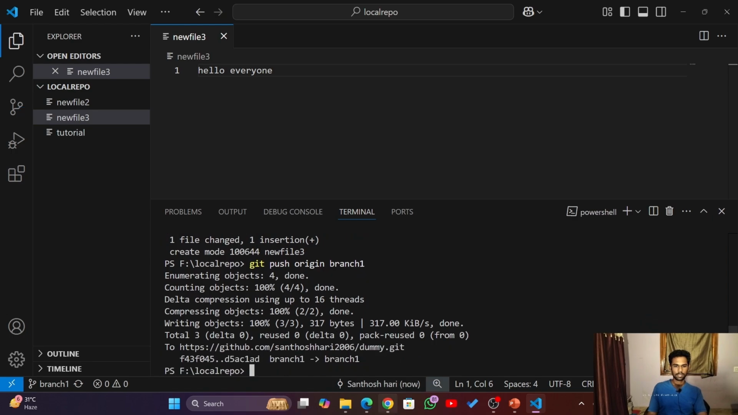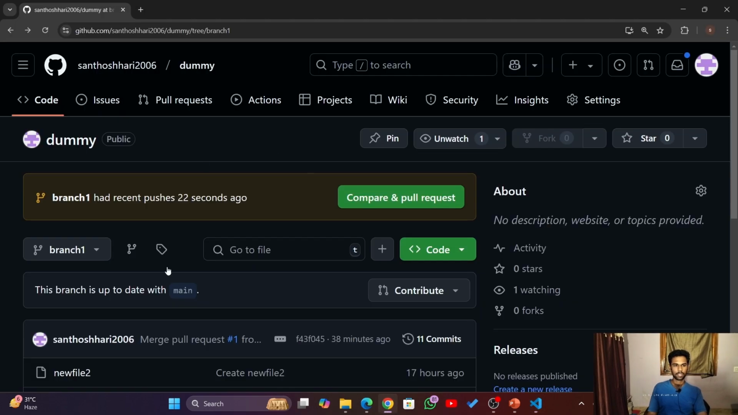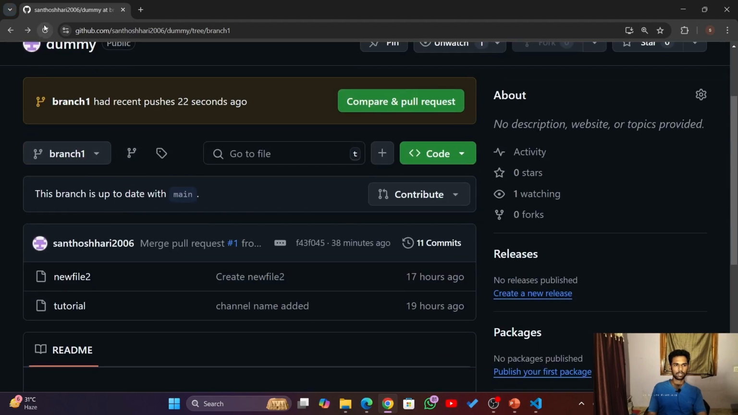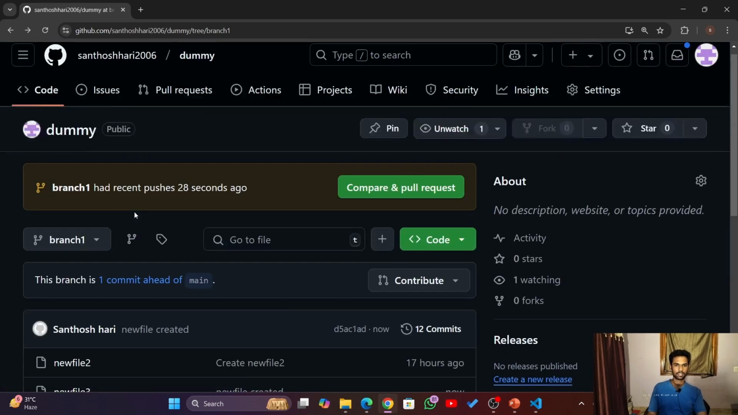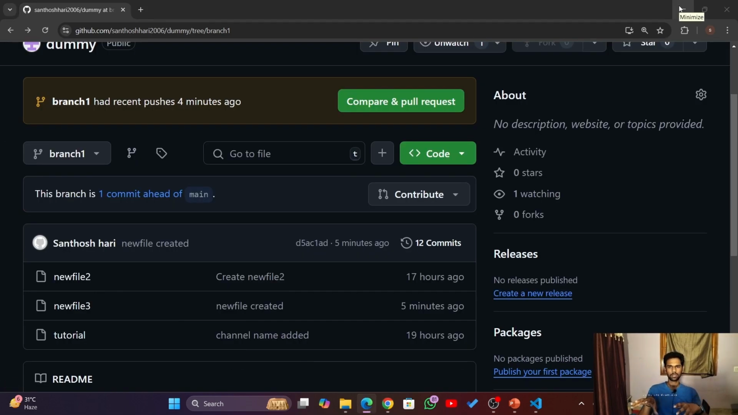And that's it. Let's check here. Within GitHub, within branch 1, let's refresh our page. And yeah, it's added here. So why is branching used? As we discussed earlier, branching is used where you are in a team and you are working separately on particular files. Then after completing your work, you push those files into the main branch.